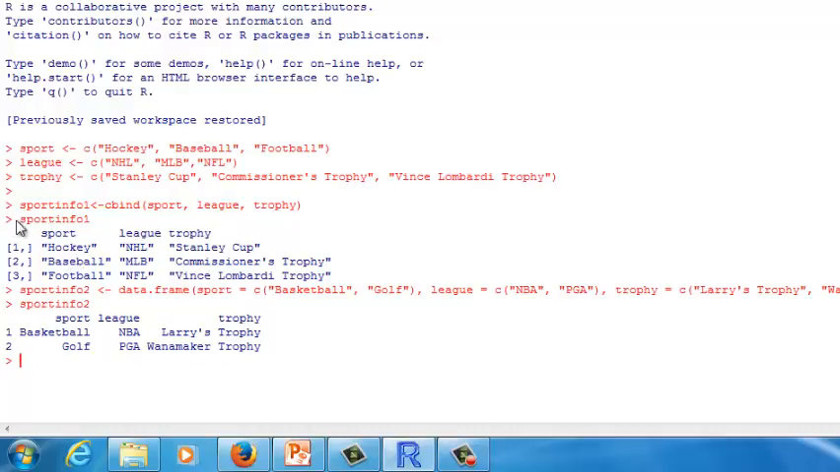We want to combine sportinfo1 with sportinfo2. We want to use the rbind function. Rbind means we want to select each row from a data set and then put this data row into the combined data set. Let's say we want to create a new combined data set called sportinfo. What we want to use is the rbind function.